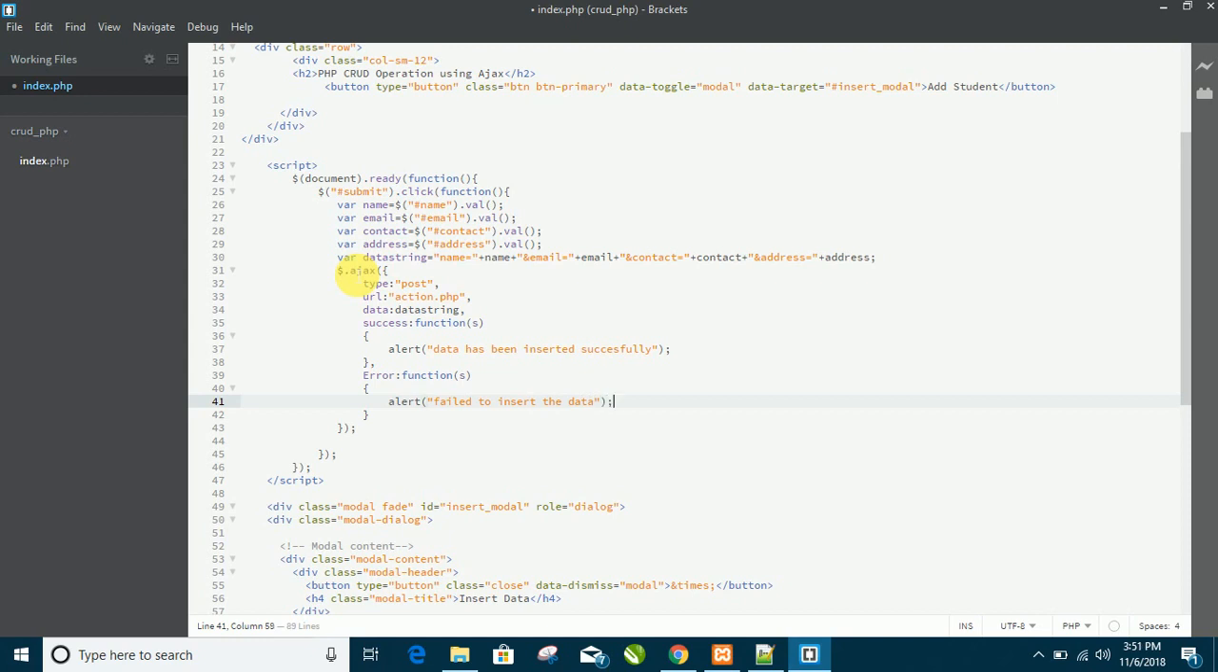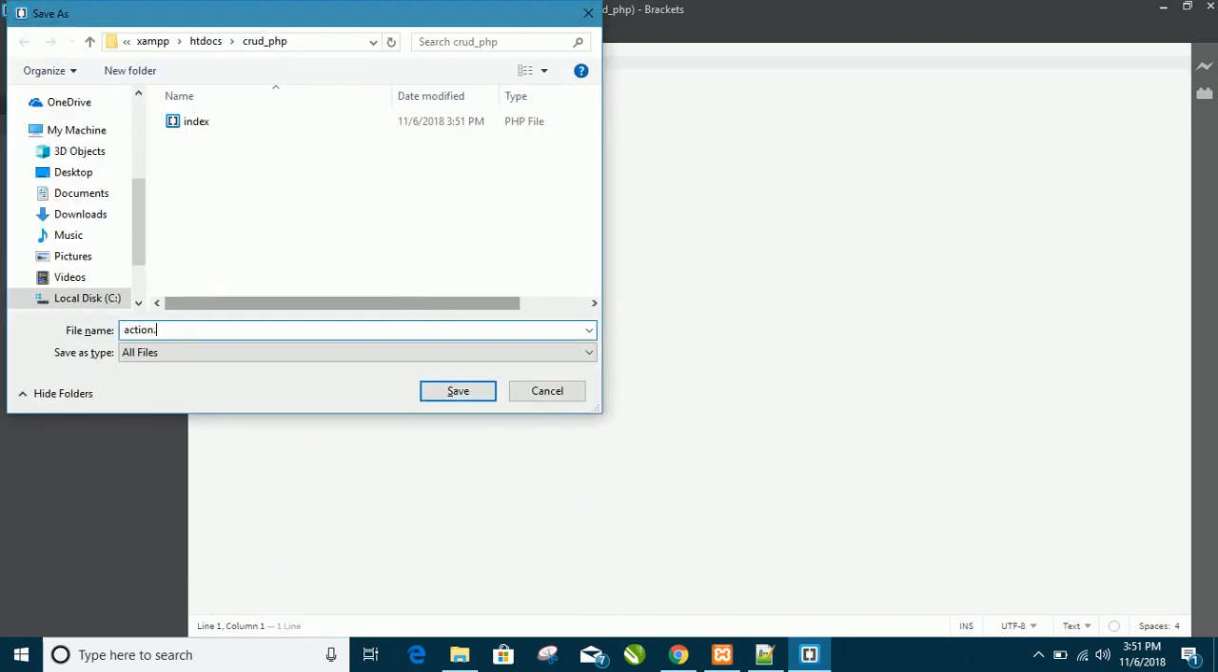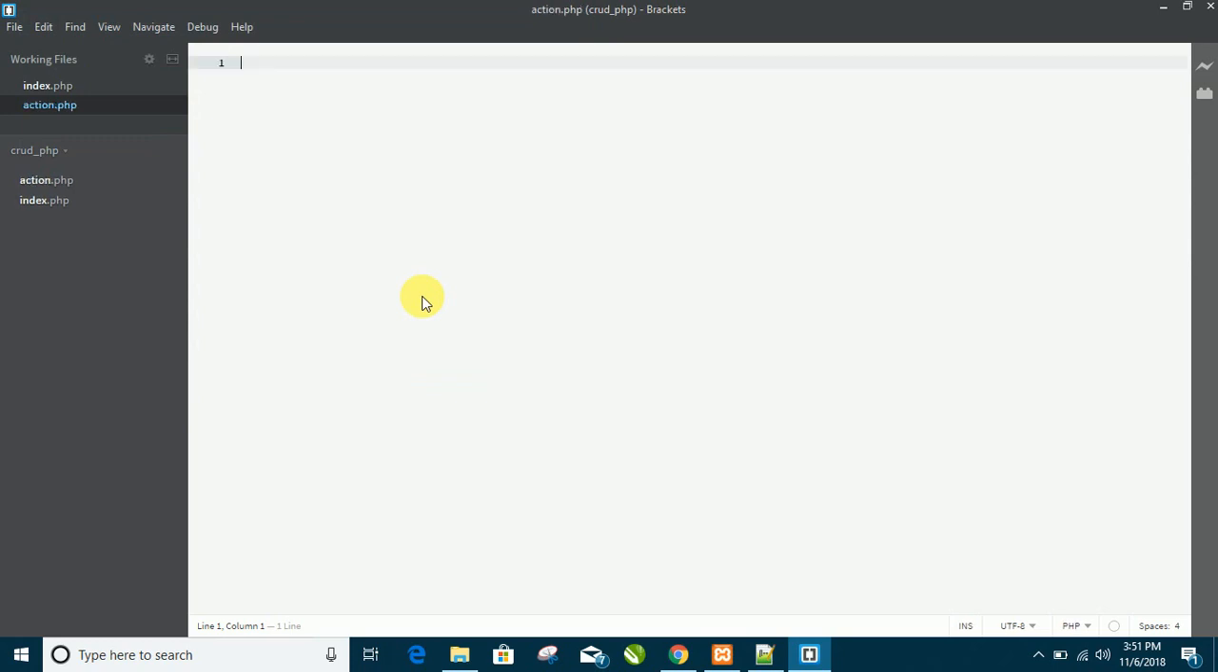Now we need to make a page action.php. Fine, so let's make it, action.php. Here we need to do the connection first. So let's make a connection first.